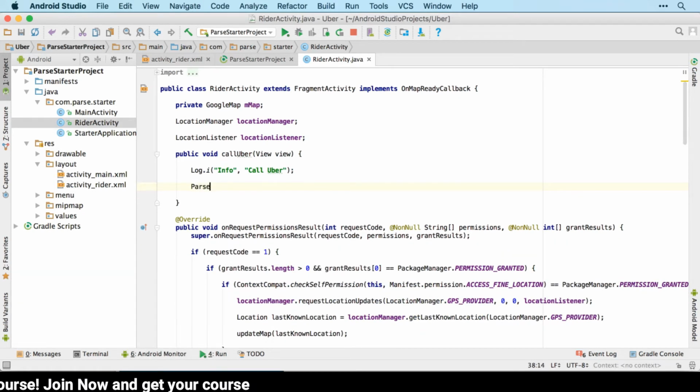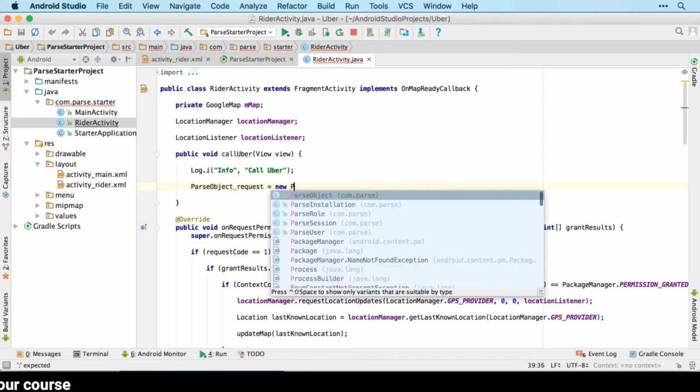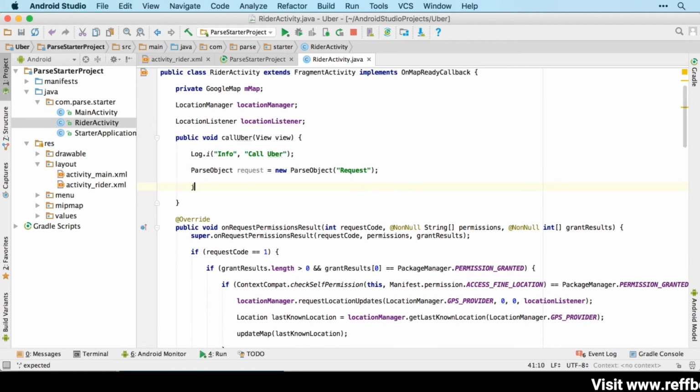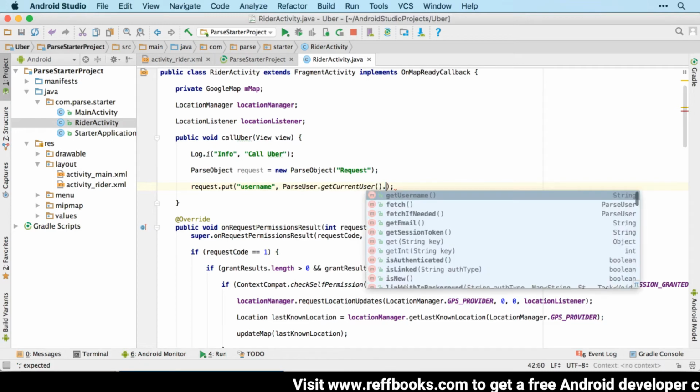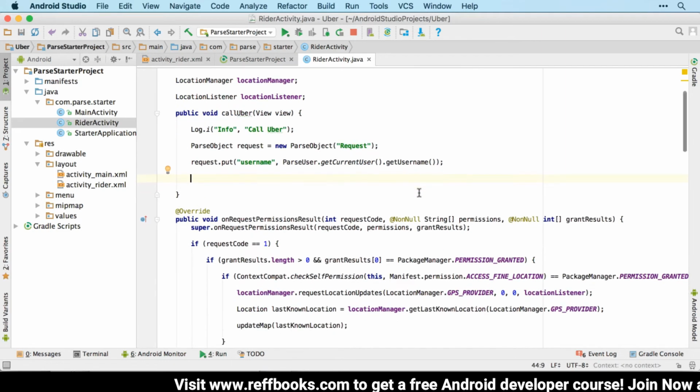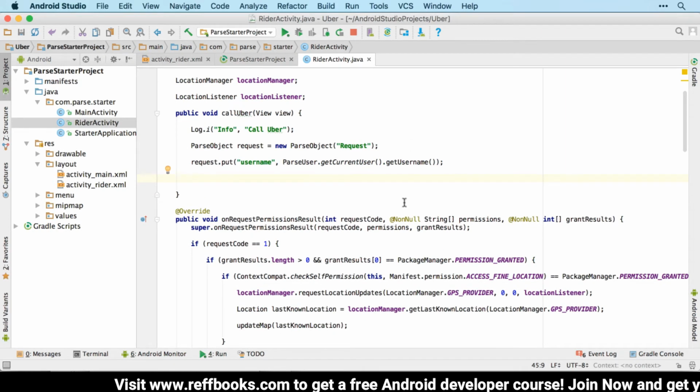We're going to create a new Parse object, which I'll call a request, and this is going to be a new Parse object with a class of request. And then we're going to add first the username, so put, and we'll call it username, and this is going to be ParseUser.getCurrentUser().getUsername(). And then we'll use the last known location to save the user's location.